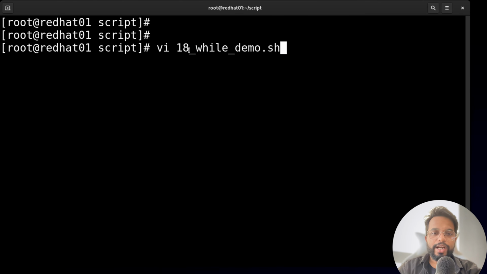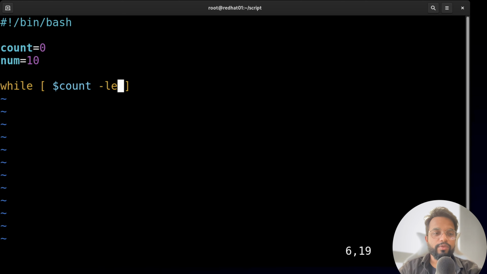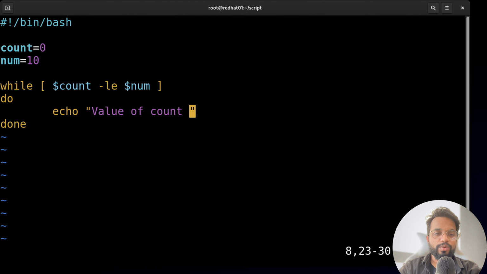So let me create a new file, 18whiledemo.sh. First let me create two variables: count equal to 0, num equal to 10. Now I will create a while loop: while, and I can provide a condition, here $count less than or equal to $num, do, done. Between these we can provide some action, for example echo "value of count is $count".